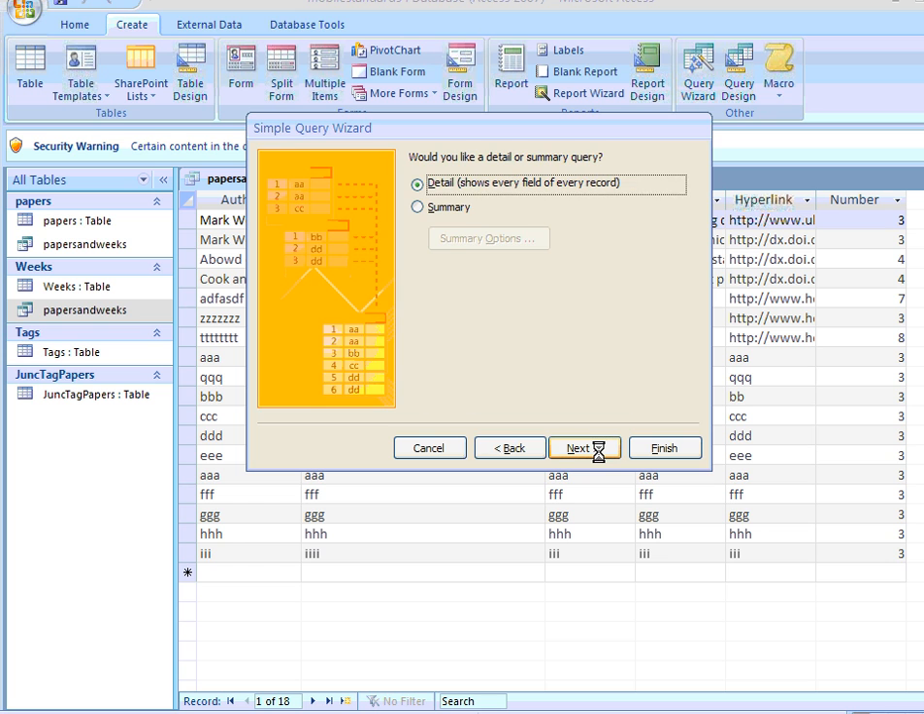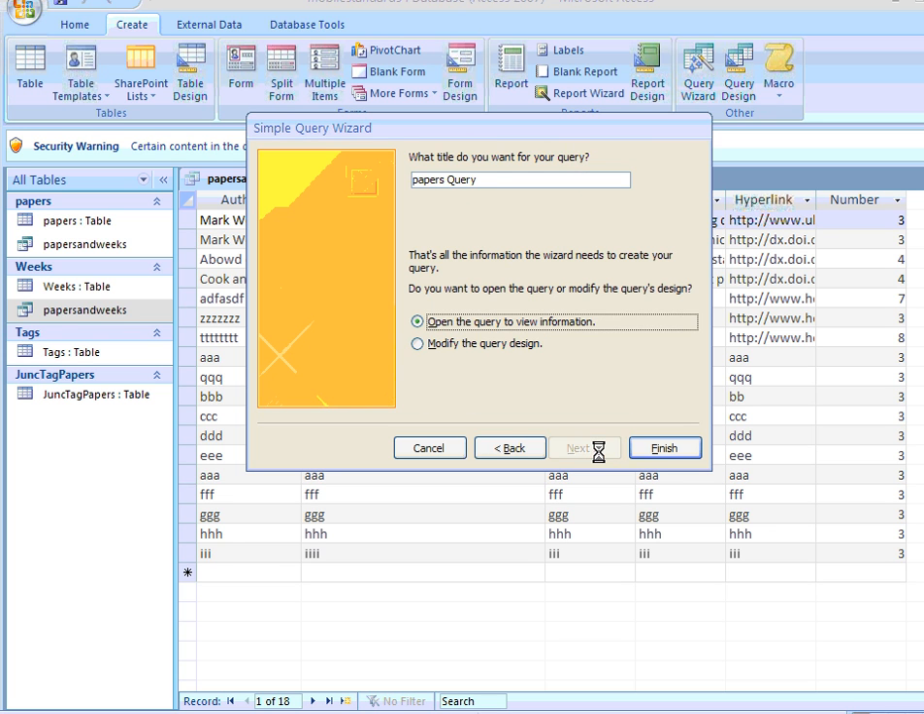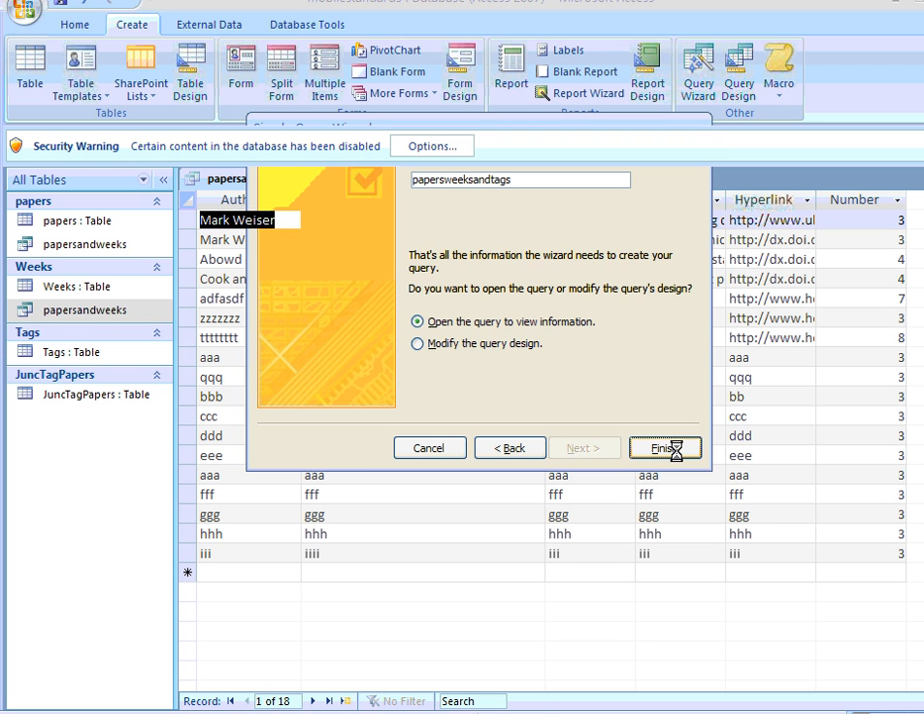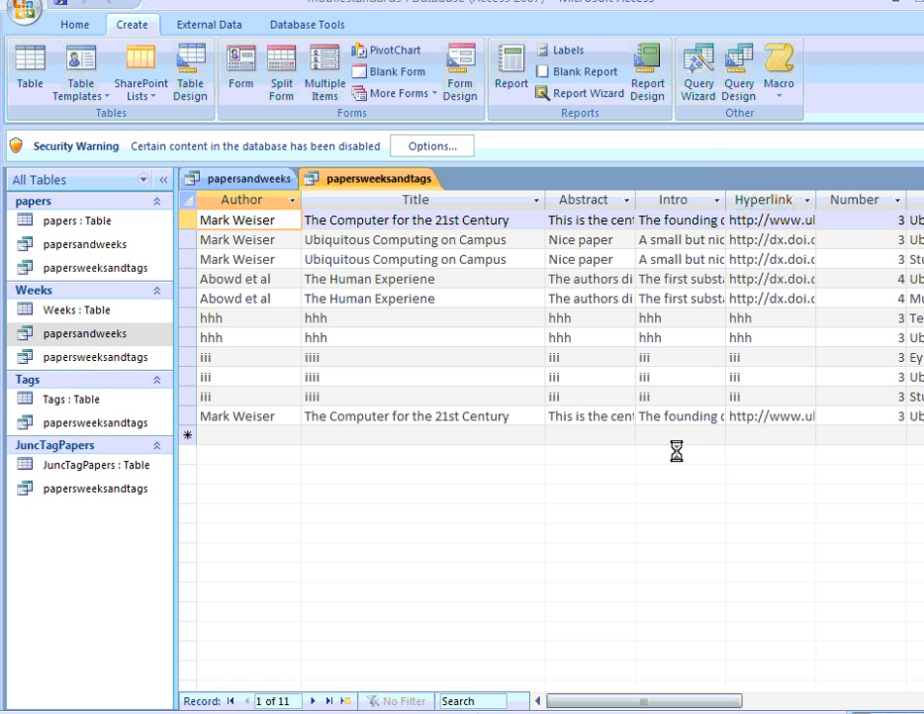Click next. Click next again, and as I say, now here we give it our name. So we're going to call it papers, weeks, and tags. Then just click on finish. And what we will now see is a list of all the papers, weeks, and tags.